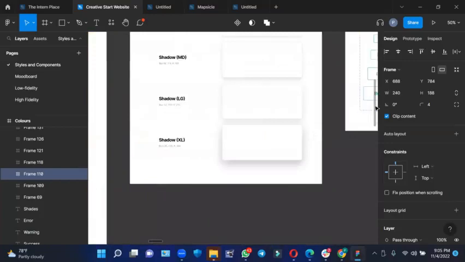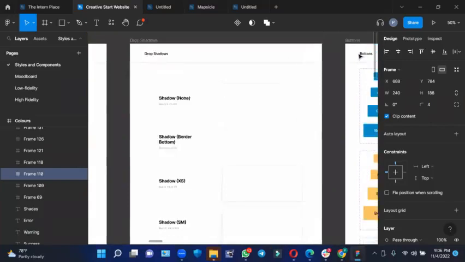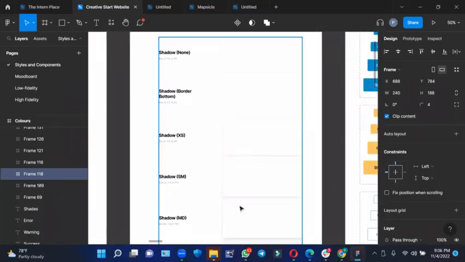Now we have the shadow effect. Now, if you go to some sites, you will see some shadows. Now, how will you create your shadow?